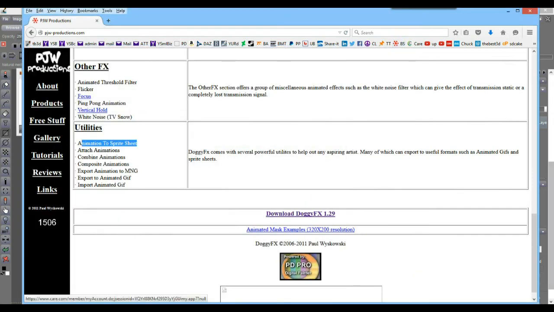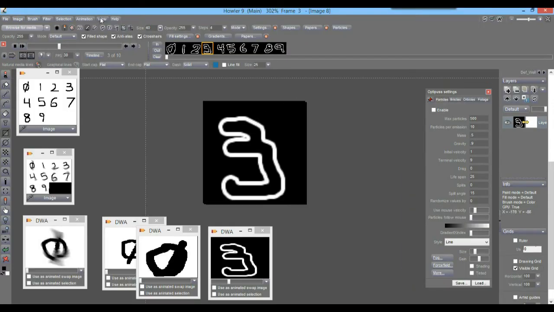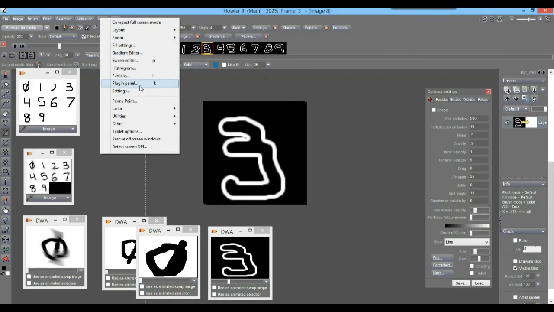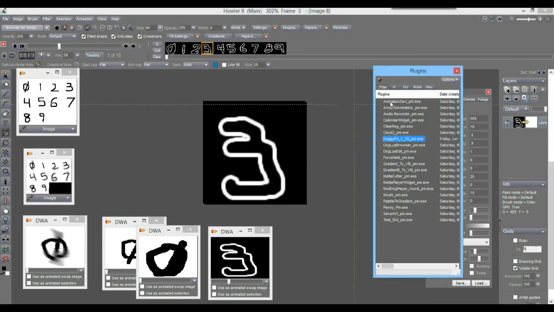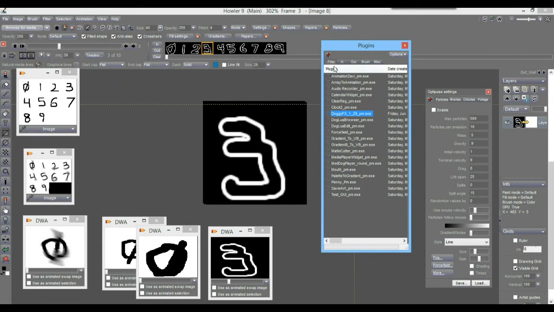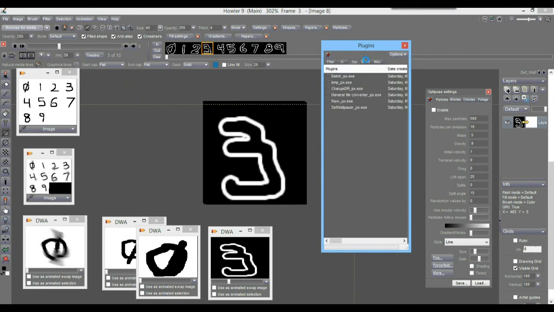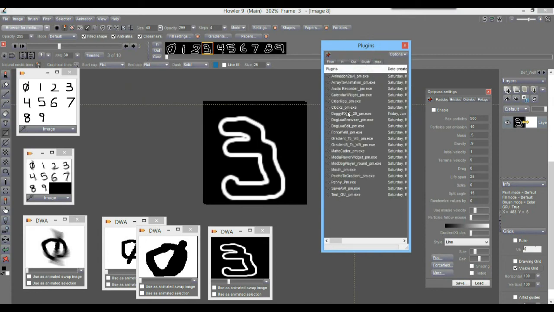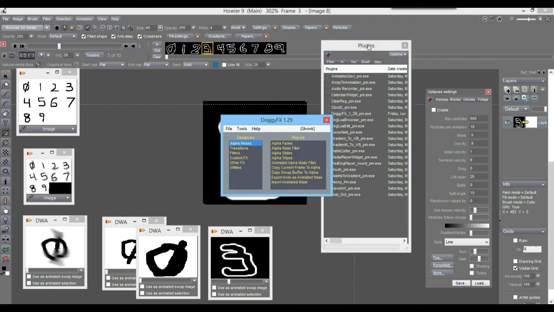And then at that point, when you restart Howler, or if you have it already running, you should be able to see right here under the View menu where the Killer Plugins are, the plugin panel, shortcut K for Killer Plugins. That's where you'll see different categories, and there's a miscellaneous category, and right here, Dog EFX. All right, so double click that to launch it.